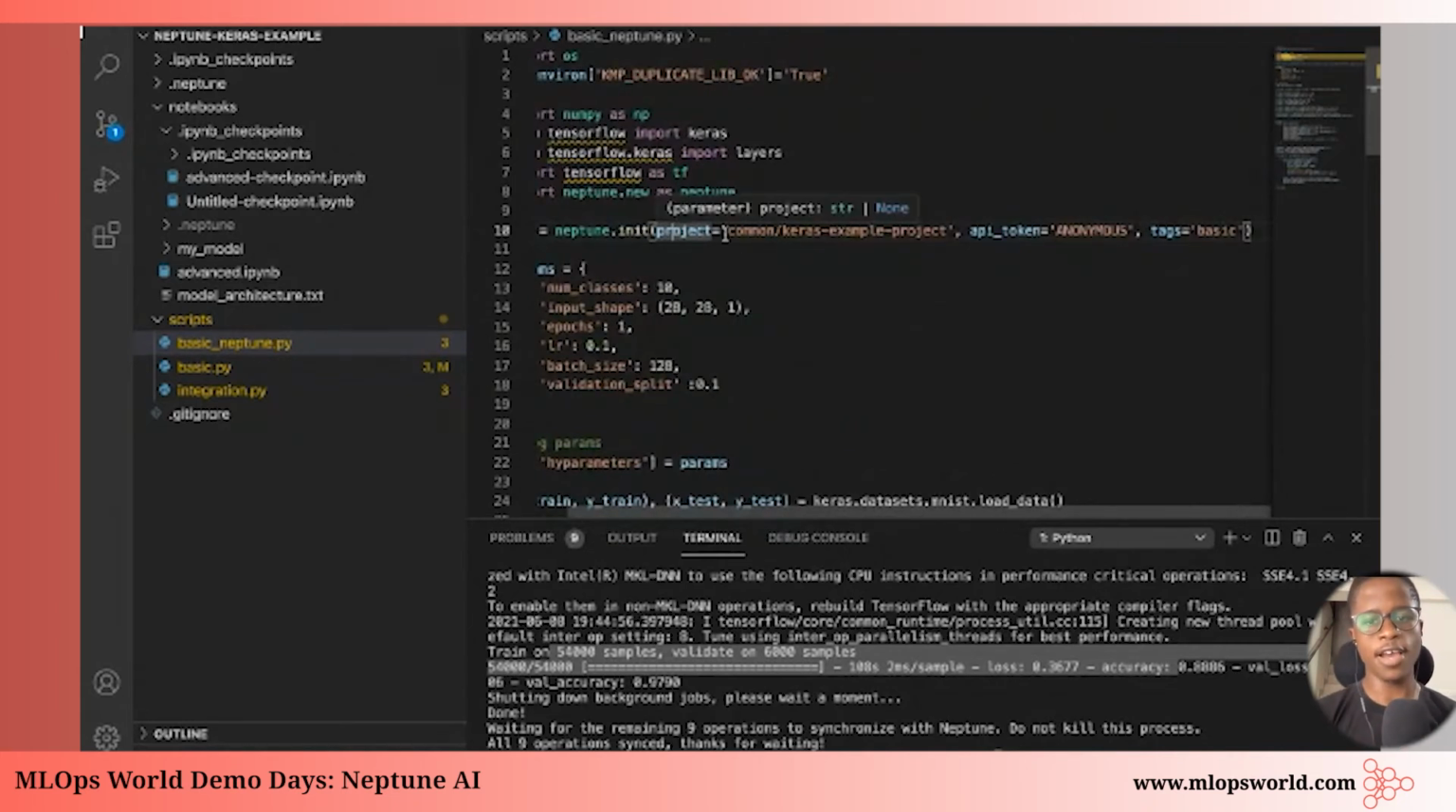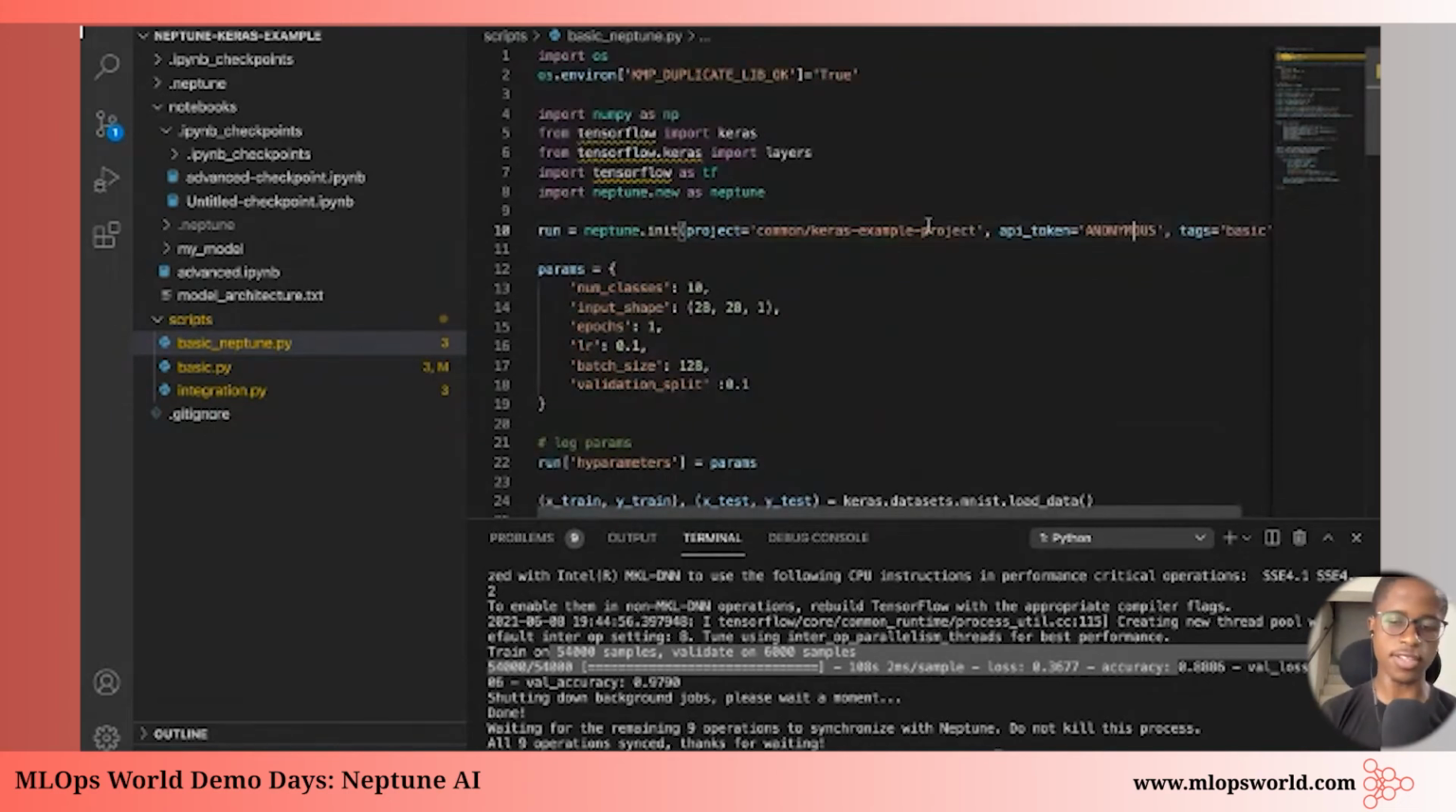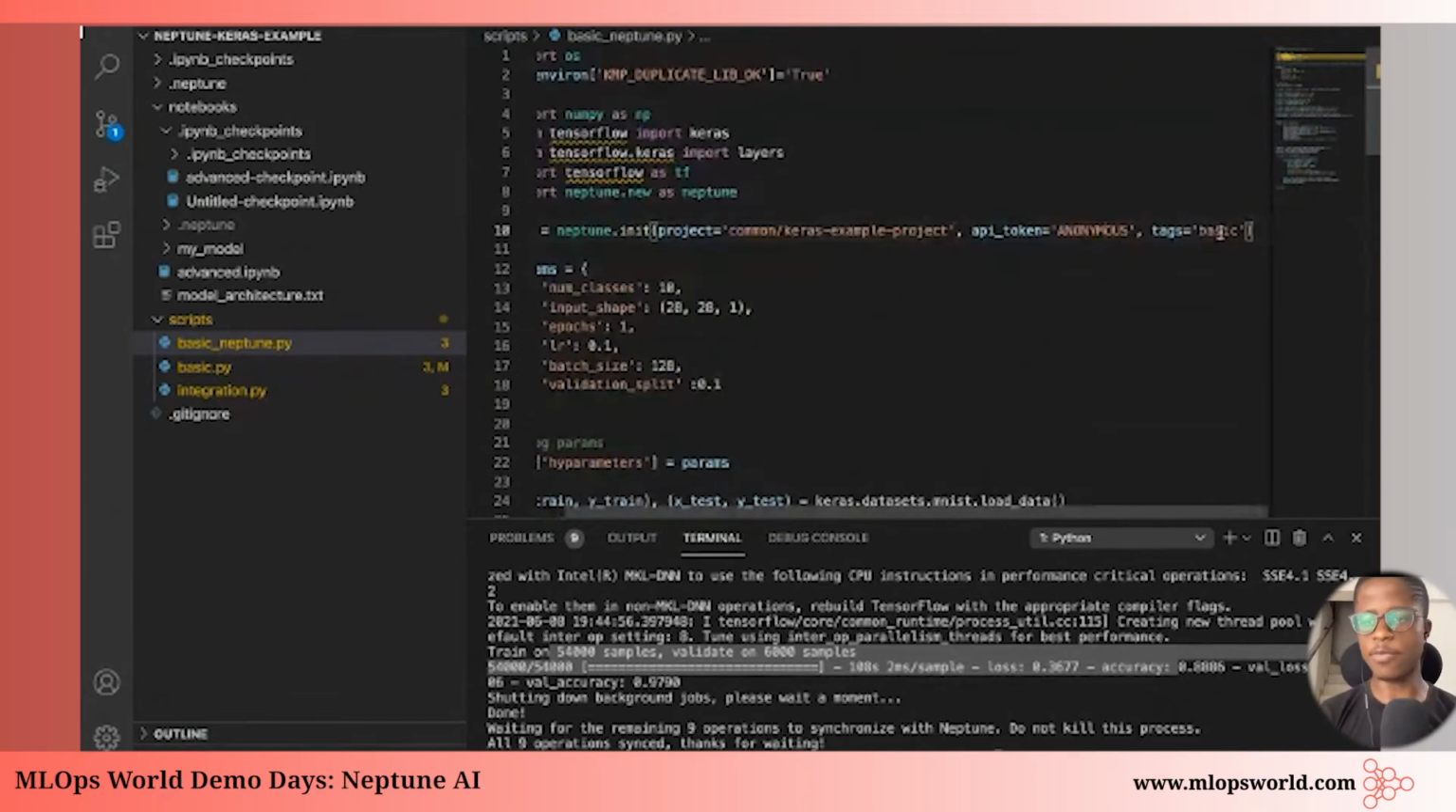So we have our project. First comes the workspace, and then the project name, and the API token. This is pretty easy to get, and the docs have a pretty clear example on this. And then we have tags. These tags are just there to help me filter through my examples.